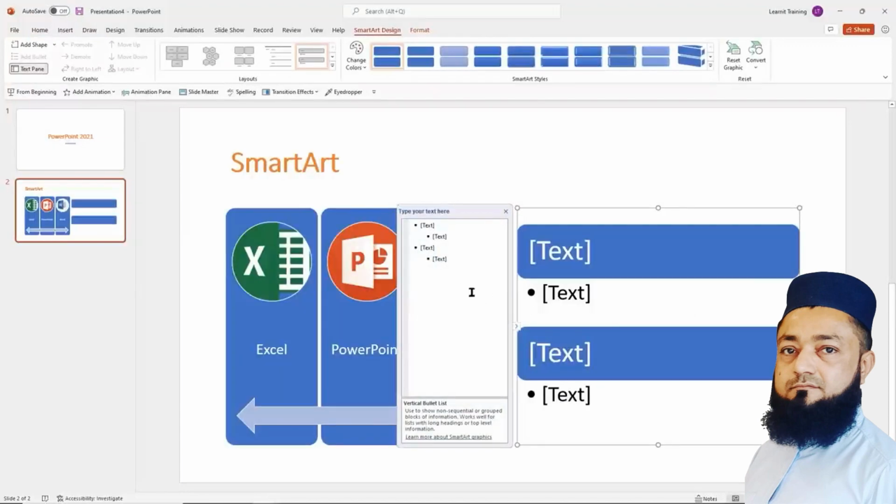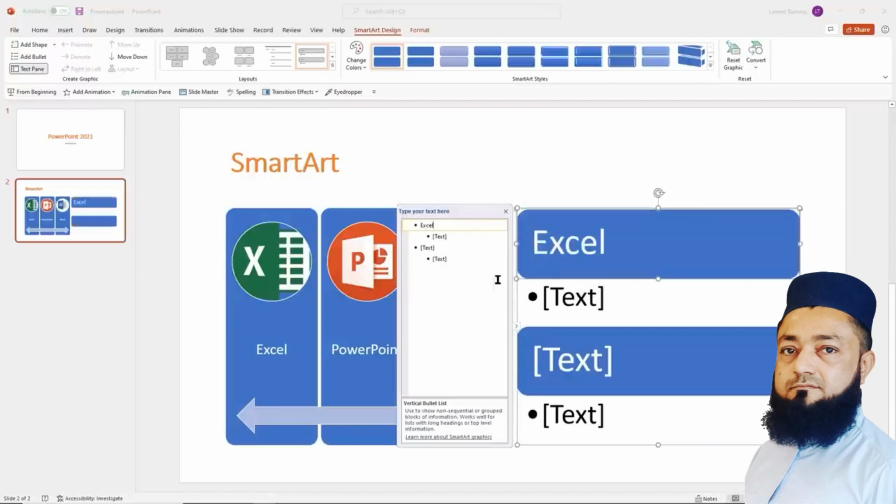And so now it gives you this box to our left here. And this is the box that you want to use to go ahead and create your SmartArt. You could type it directly in here if you wanted to, but I find it a lot easier to go ahead and manage your SmartArt here as well. So I'll go ahead and type Excel. And I'll go ahead and type PowerPoint.